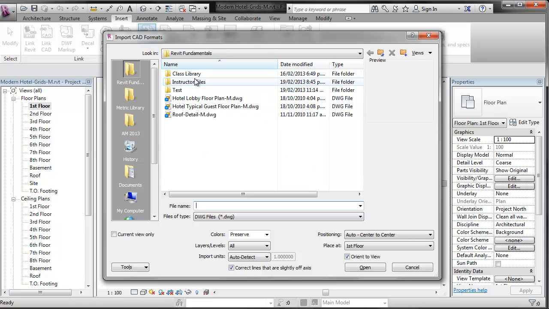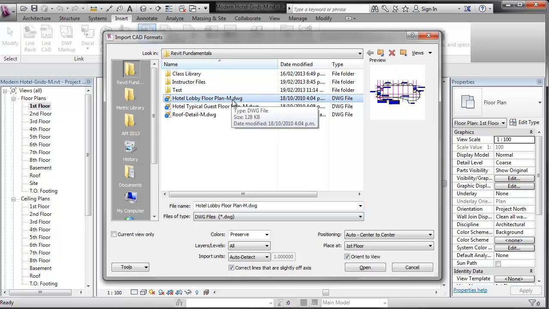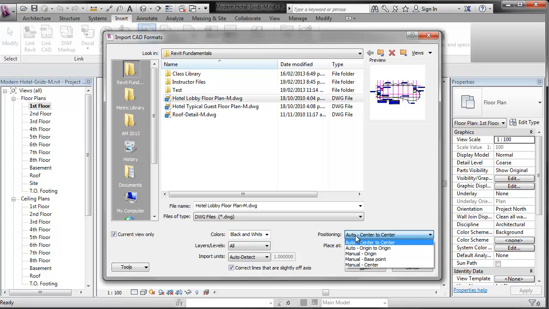Now, these are the files in the server, and what we want to do is select the floor plan, Hotel Floor Plan M, Hotel Lobby Floor Plan, and then we need to set it up to the current view only. Layers black and white, color black and white, layers all, import units auto detect, and positioning auto origin to origin. We want to click on open.